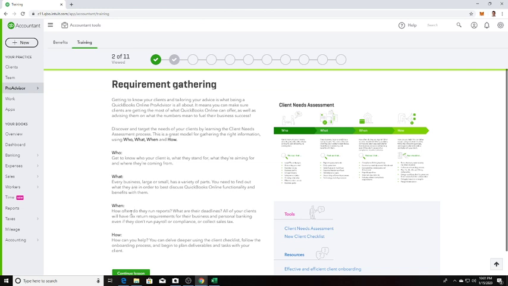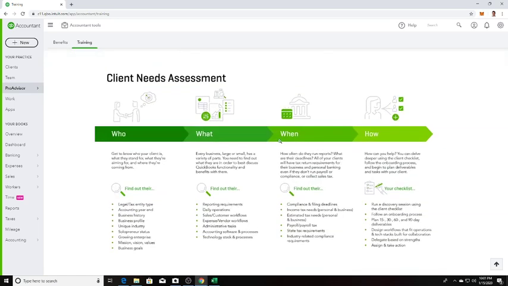When? How often do they run reports? What are their deadlines? All of your clients will have tax return requirements for their business and personal banking, even if they don't run payroll or compliance or collect sales tax. How? How can you help? You can delve deeper using the client checklist, follow the onboarding process, and begin to plan deliverables and tasks with your client. So let's look at this.